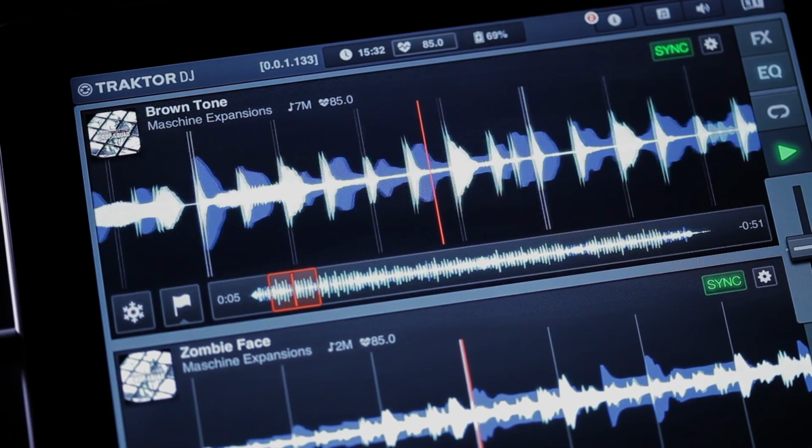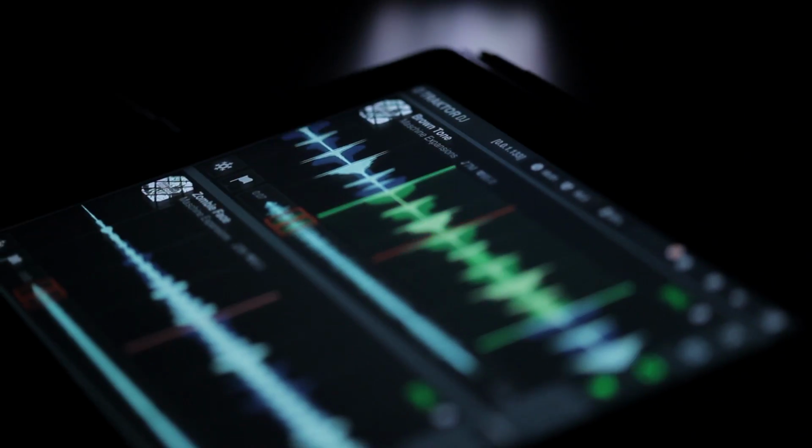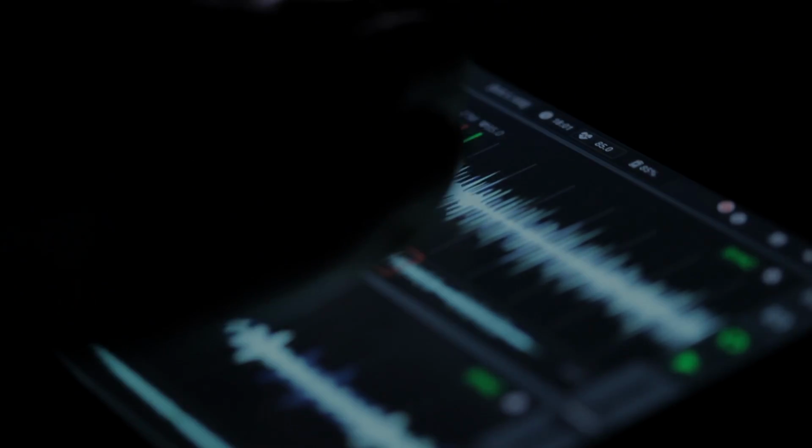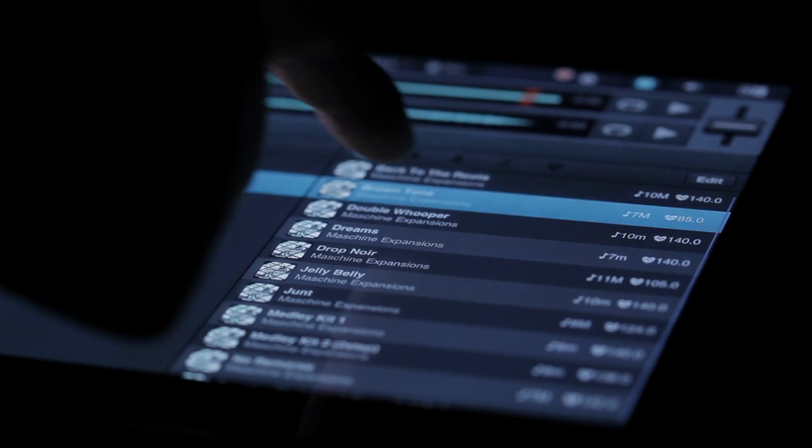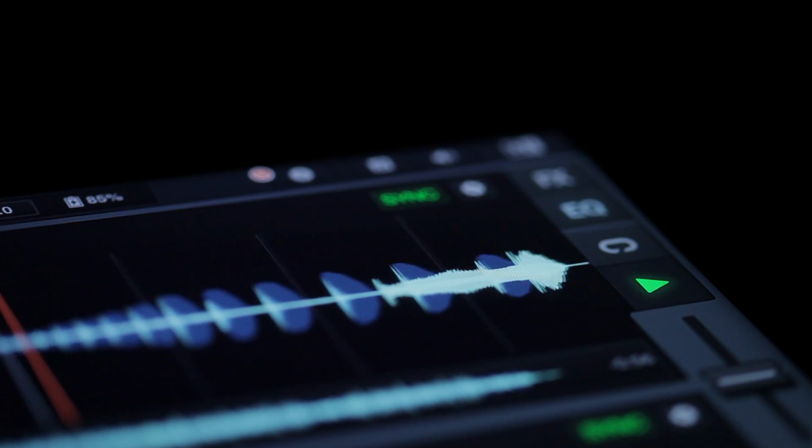Welcome to Traktor DJ. In this series of videos, we'll show you how to get started with Traktor DJ. We'll start by learning about how to browse, load, play, and navigate your tracks.